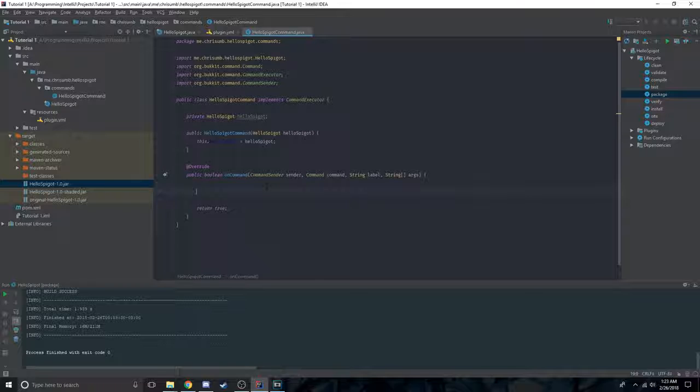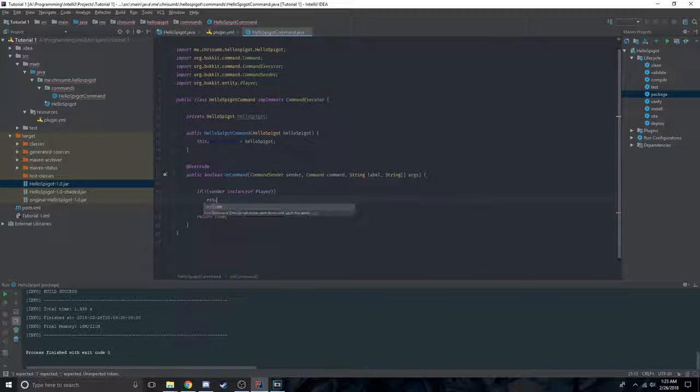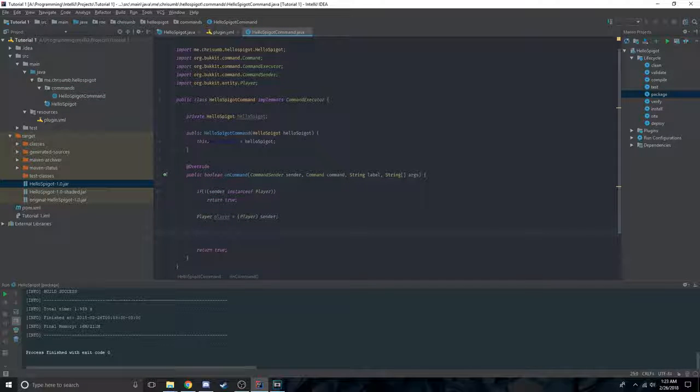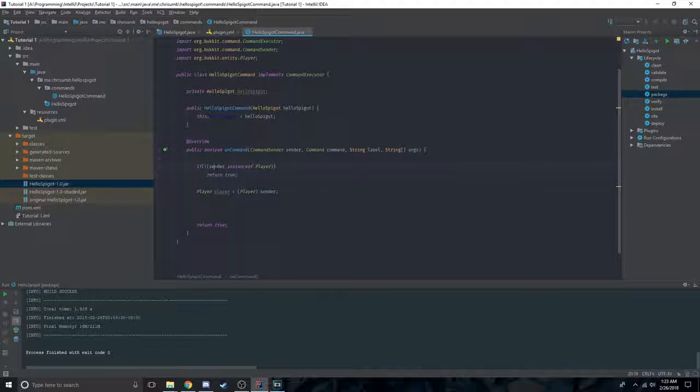For this bit here, I'm just going to work with the player and not really worry about anything else. So if the sender is not an instance of Player, we're just going to go ahead and return true because we don't care about them right now. Otherwise, player equals (Player) sender. Now we know for a fact that this is a player, because we're checking if it's not a player, we're just going to return. So we know for a fact this is indeed a player at this point in time.